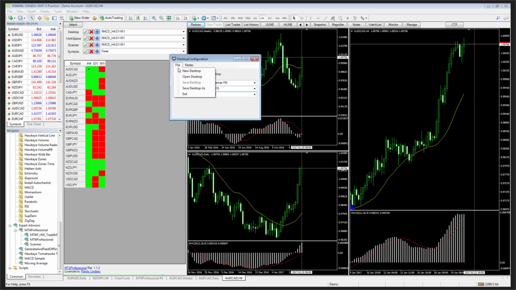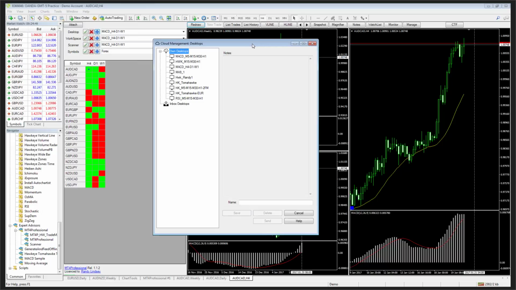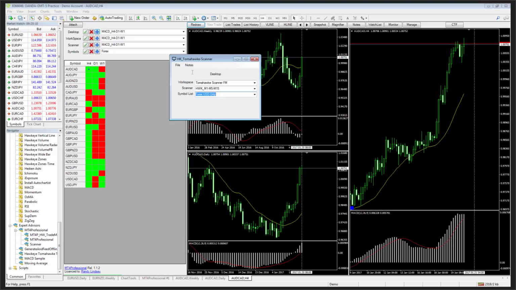I'm going to save that desktop as. I don't currently have a desktop set up, so I'm going to call it a, looks close. And I will save it. Okay, so that is now my Hawkeye Tomahawk scanner works desktop. Okay, file, exit.